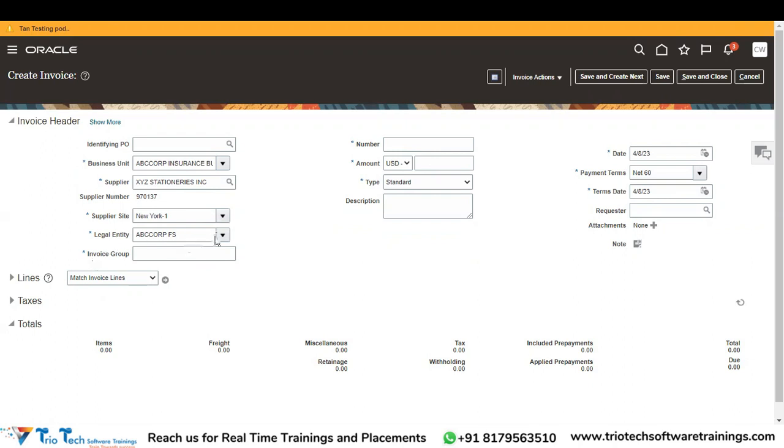Then legal entity will be automatically populated based on the BU setup. At the BU level, when we were doing the setup called assign business unit business function, we had associated the legal entity and the ledger. So based on that legal entity that we had associated there, it is coming up. And also the ledger is tagged against this BU. So when you do the accounting for this particular invoice, that is the ledger that will be selected based on the setup that we had done.